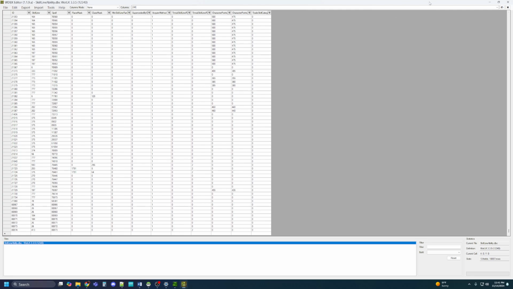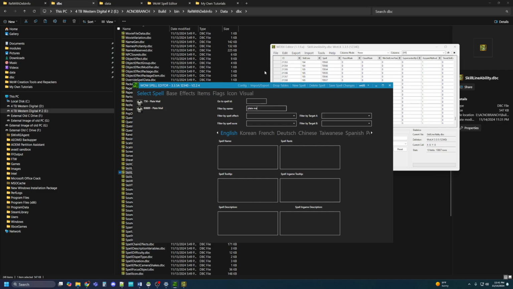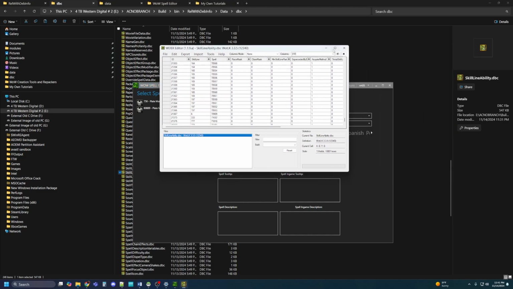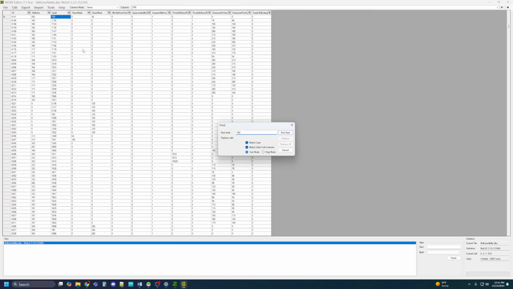So, we need to know the spell ID for plate mail. Preferably the one that already exists so that we can copy it. And the way we know that is we go into spell editor, type in plate mail, and we can see right here that it is 750. So go up here, match case, match entire cell contents, just to make life easy. We're going to look for 750. So there it is. This is the spell 750, aka plate mail.